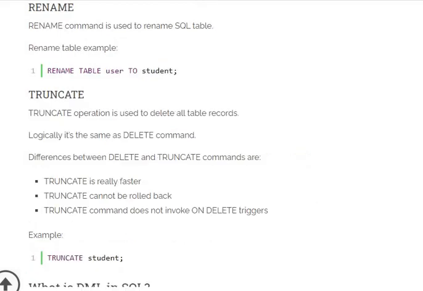So rename is just used to rename any particular table. Rename table, old name, TO, and new name. Semicolon, of course. So truncate is used to delete all table records. It's just the same as the delete command.